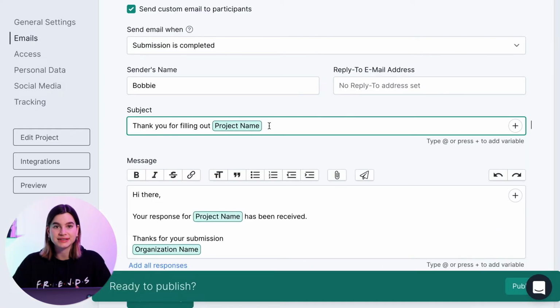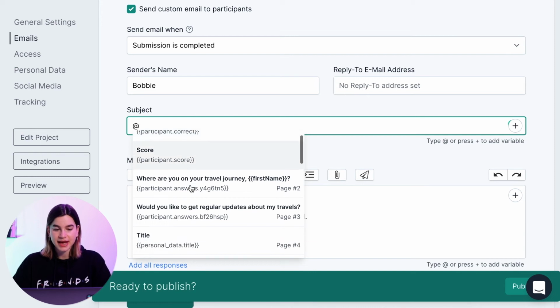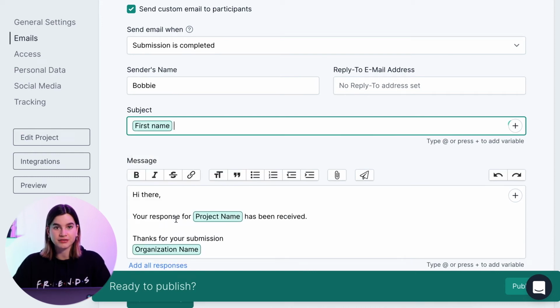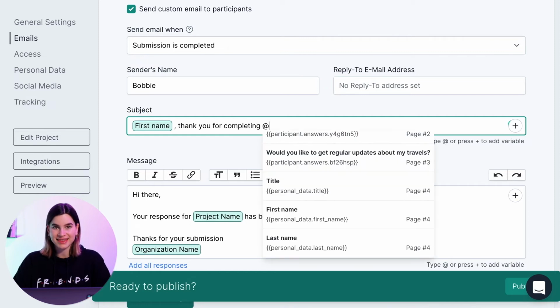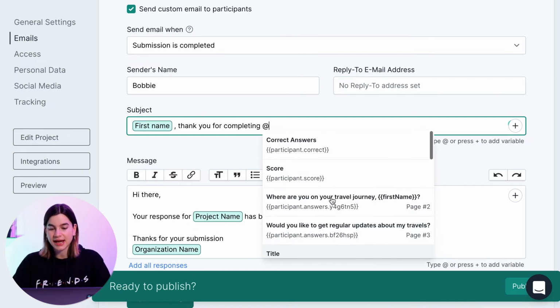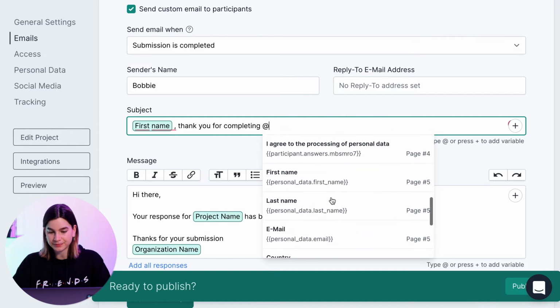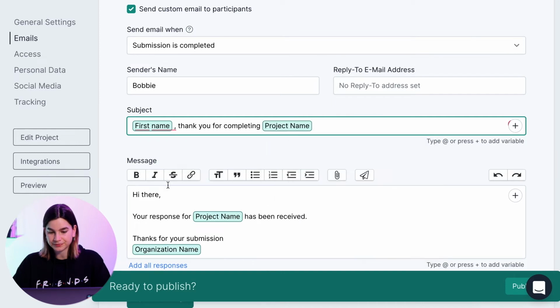Now I will personalize the subject line by typing in @ and selecting the first name of my participant. And then I will write thank you for completing. And then type in @ again and select the project name. This is a great way to increase the email open rate.